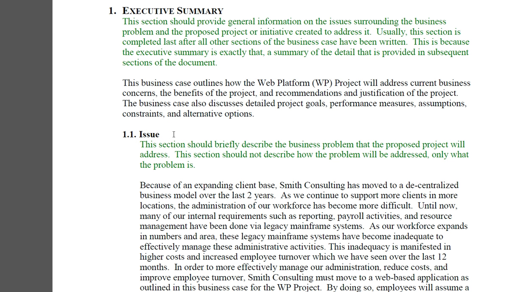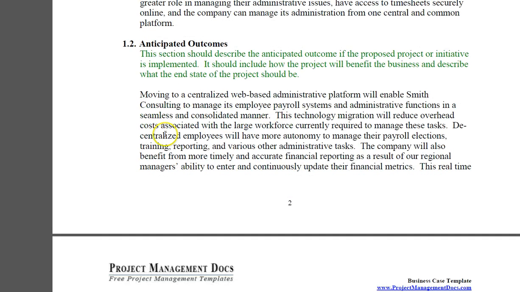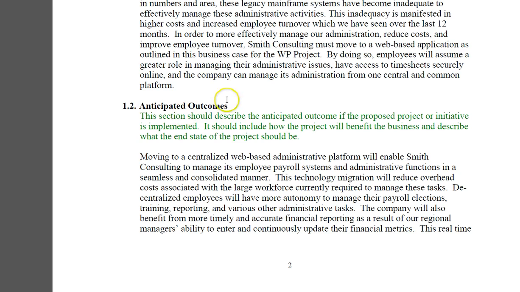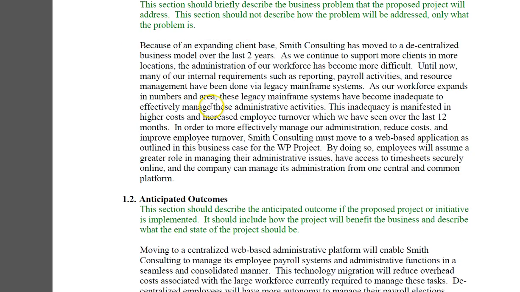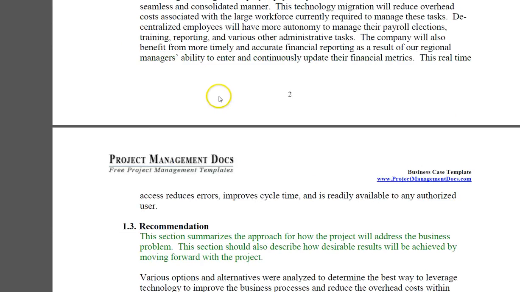Issue. This section should briefly describe the business problems that the proposed project will address. The section should not describe how the problem will be addressed, only what the problem is. Now, anticipated outcomes, which should describe the anticipated outcome if the project or initiative is implemented. Now you should know we have the business case basically to justify taking the project, and that's why we have all these anticipated outcomes and issues that need to be addressed before we even select the project.